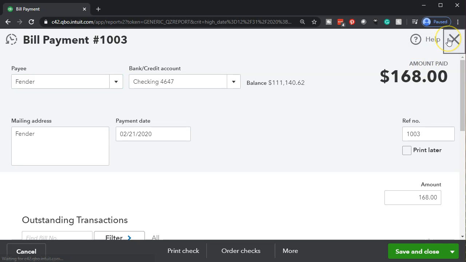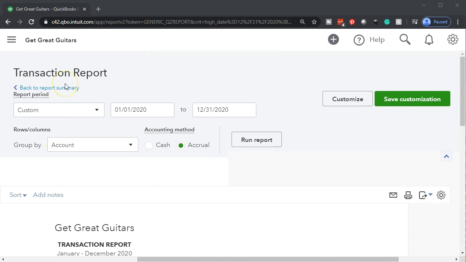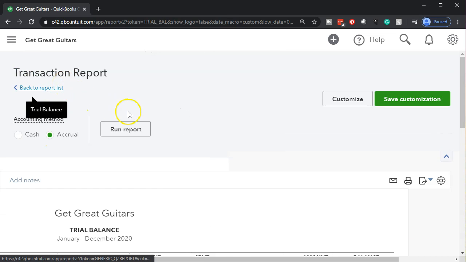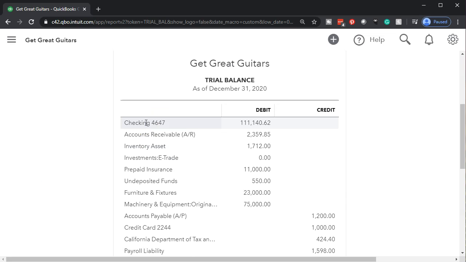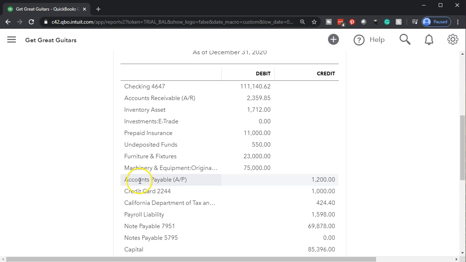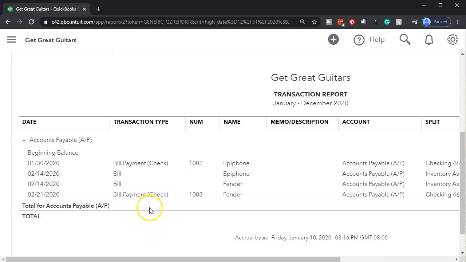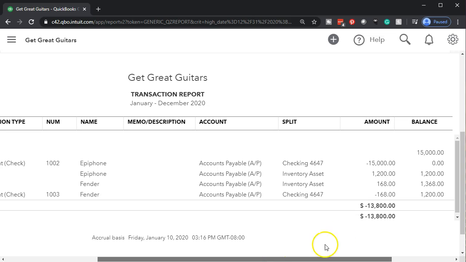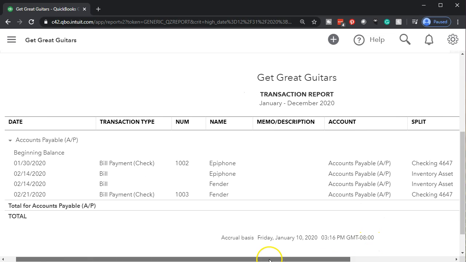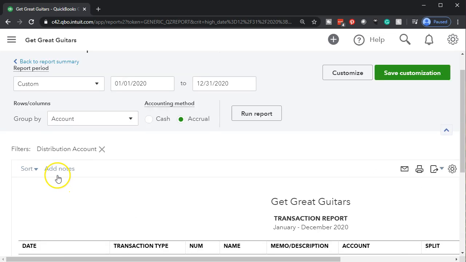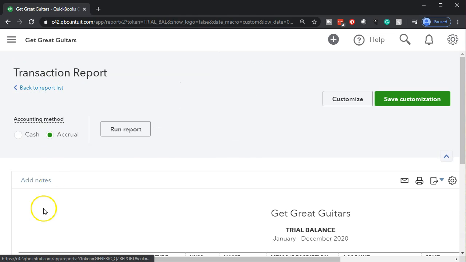Closing this back out and then scrolling back up and going back to our report summary. We're then going to look at the other side, which is going to be in accounts payable. It's a liability account. So the liability account is here. There it is. I'm going to click on that item, and then we'll see the activity going down. There's our bill paid check. And if we go to the right, there's the 168. So you can see the increase and the decrease in this case. That's what accounts payable will typically look like. It's going to go up when we have a bill, and then it's going to go down when we pay the bill. I'm going to go back to the trial balance.